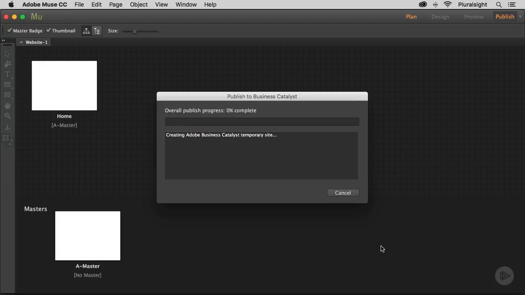Muse is now creating a new Business Catalyst site, and when it's done, it'll open up a new tab in our default browser so we can take a look. Now, of course, we don't have anything to view because we haven't added any content yet. So let's go back to Muse.